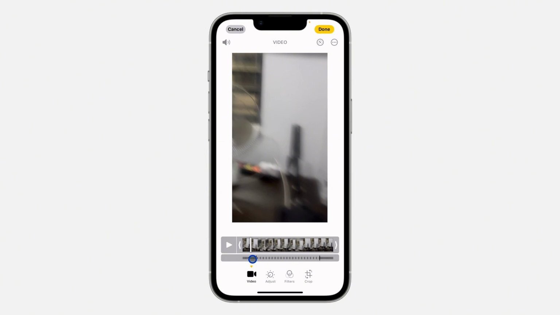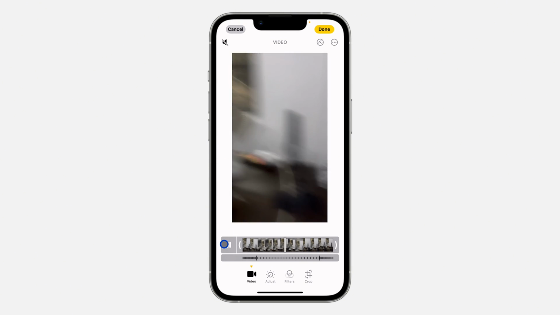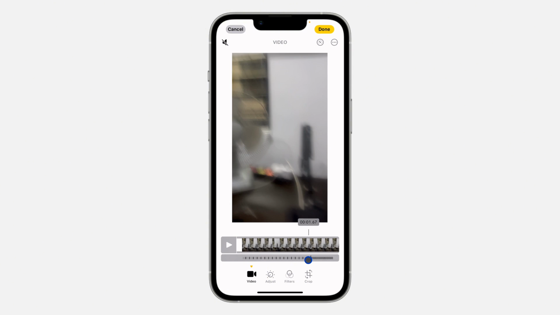So it's going to make it fast at the beginning and fast at the end. But this middle part is going to be slow, so let's play it. If you notice, the middle part is a little bit slow.